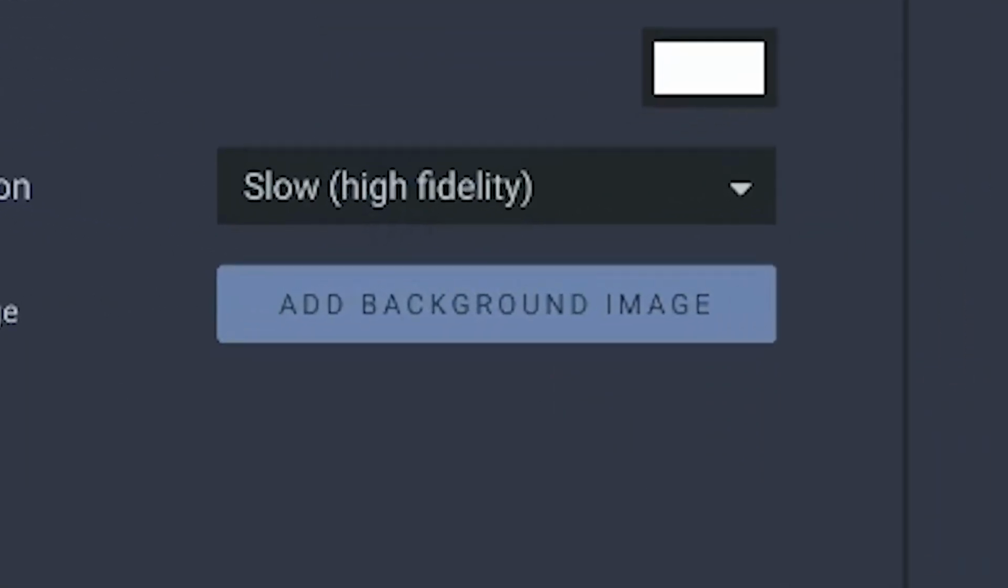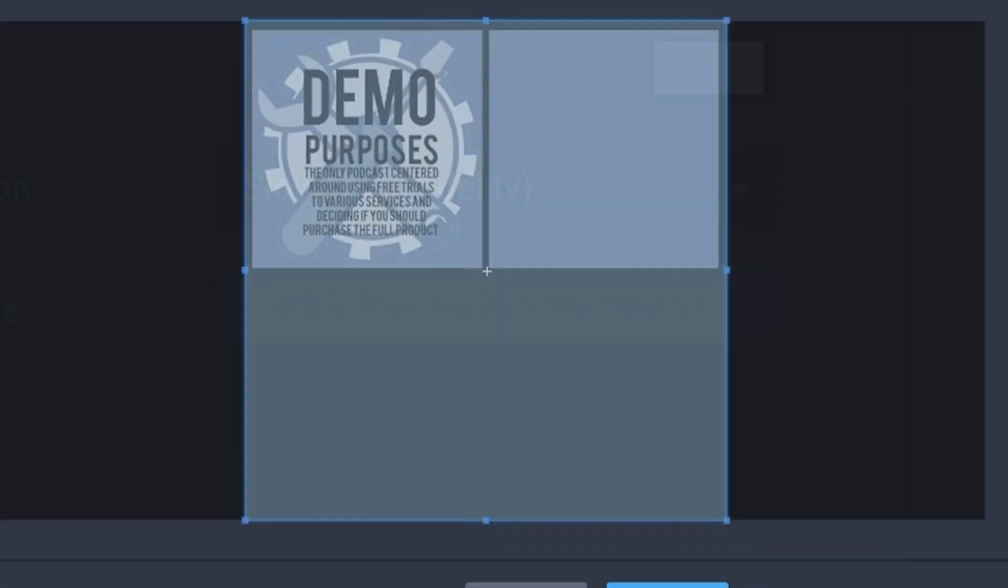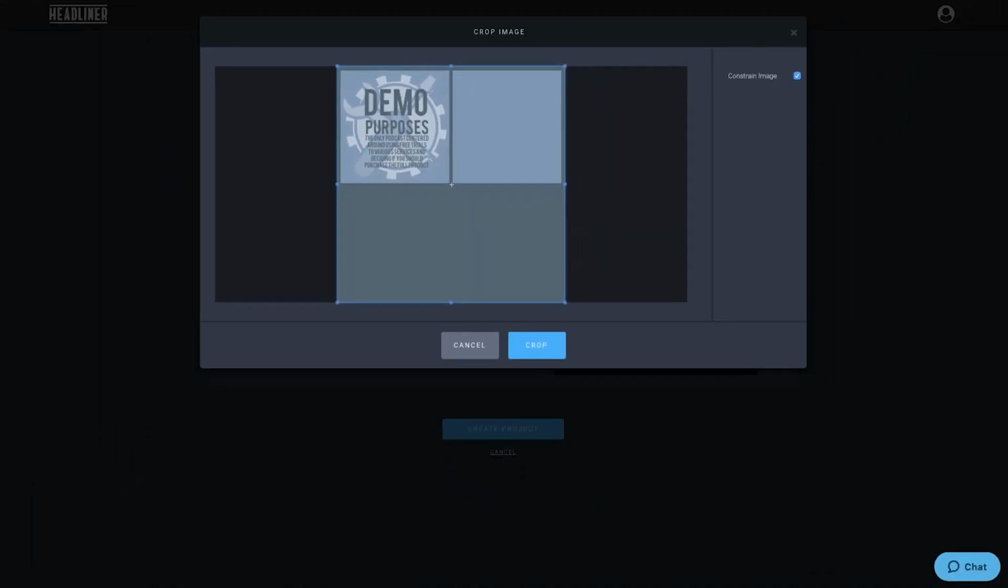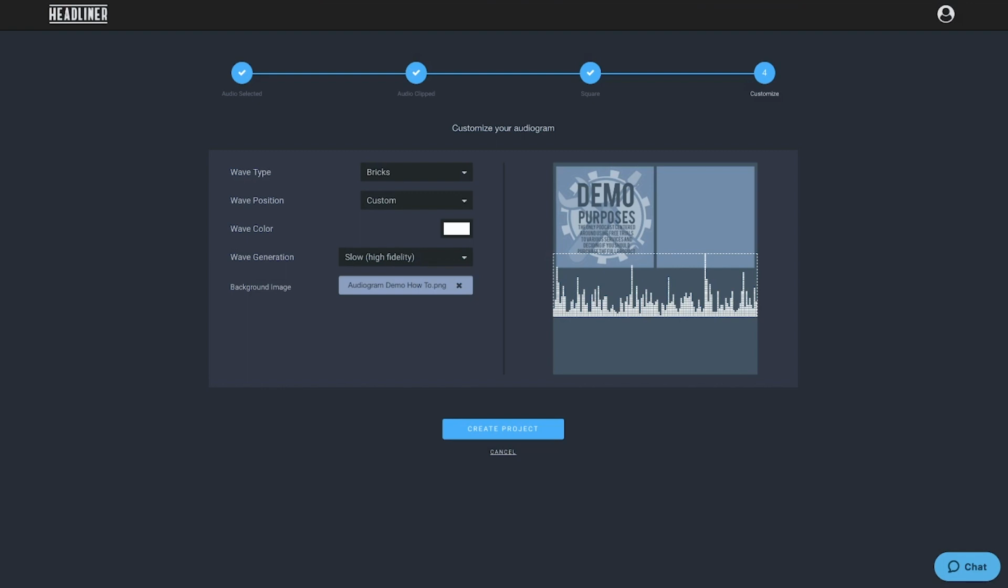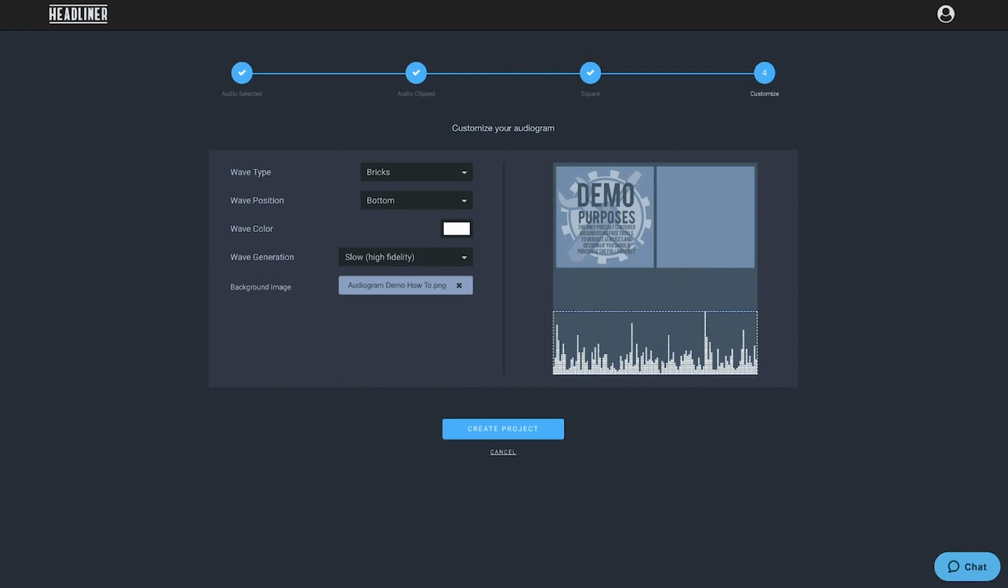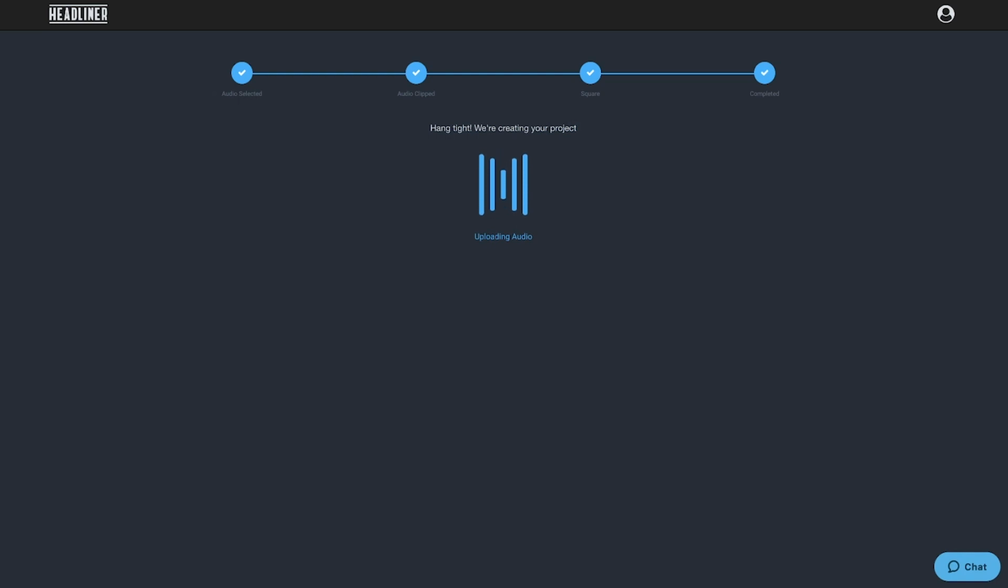Your background can be anything, like the artwork to your podcast, a photo of the subject of your audiogram, or even a more complex design made in a program like Photoshop. In the case of using a more complex design, a little creativity can go a long way in engaging a viewer, so feel free to experiment and come up with something unique. Once you're ready to move on, hit Create Project.